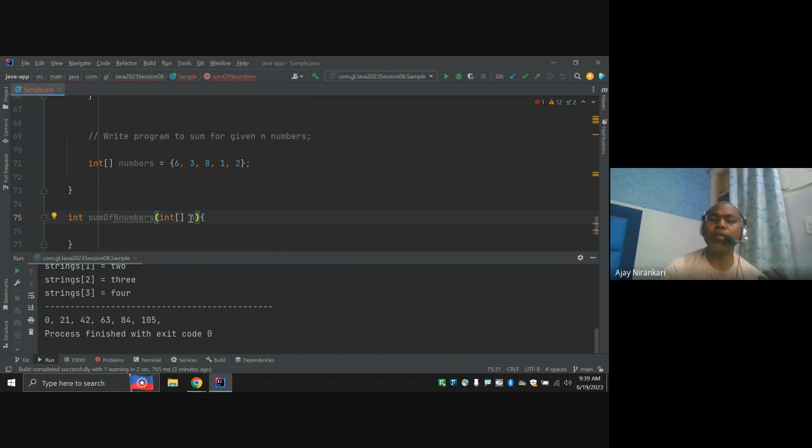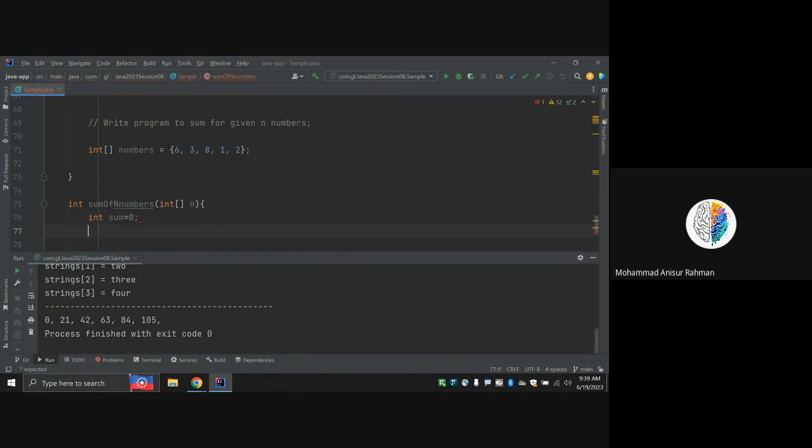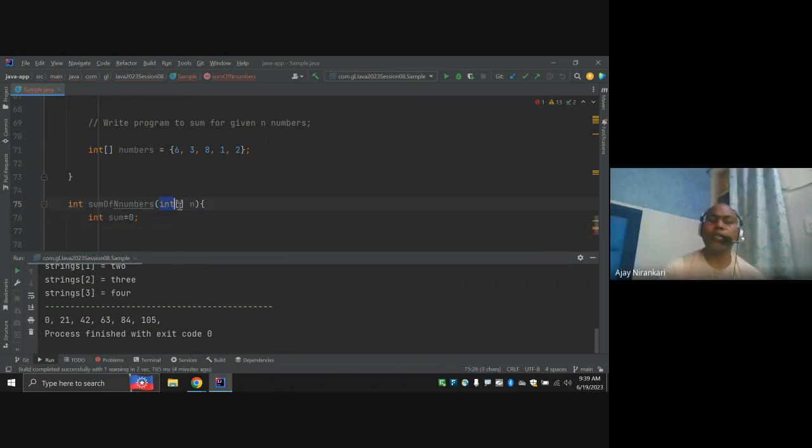This depends upon what is passed in that I am going to sum. So I know we receive an array and I want the sum. Let's say I want the sum initially 0. And I know this is the array data structure, that means it is holding multiple values.